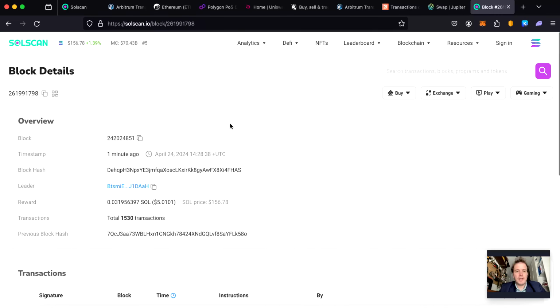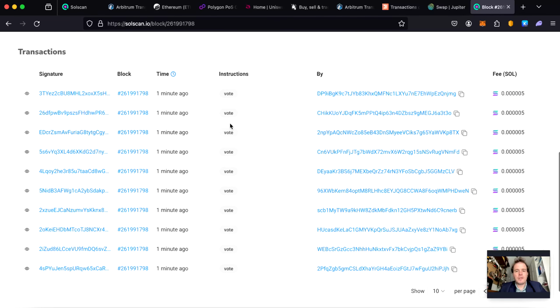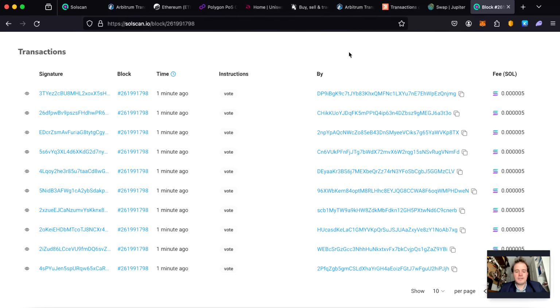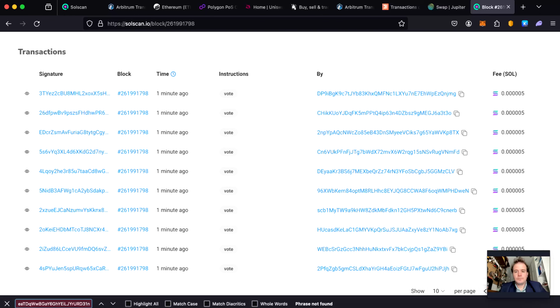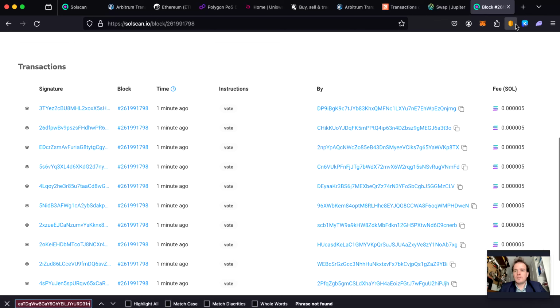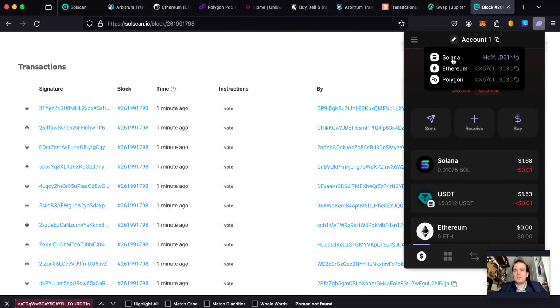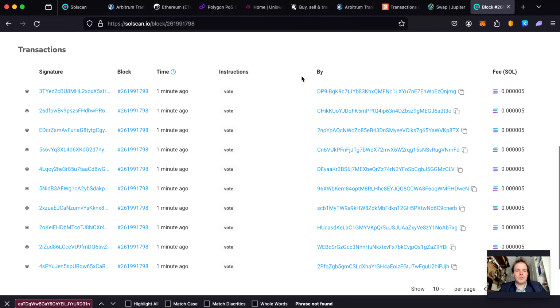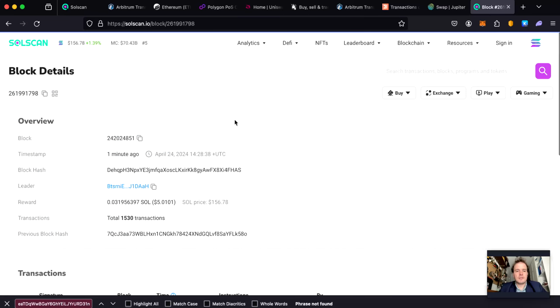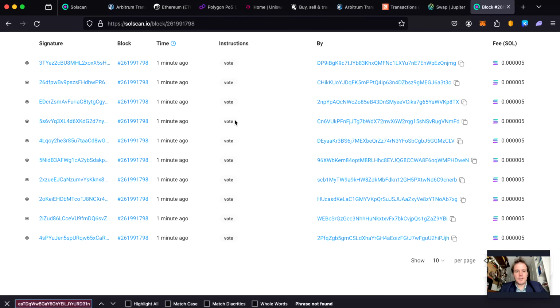Again, this happened within a given block. Within that given block, there were a number of transactions, and our transaction is easily identifiable if we copy our Solana address and we paste it. There, one second. So if we copy our Solana address here, we should be able to, perhaps it doesn't let us. Let me just find it here. No, I can't find it.